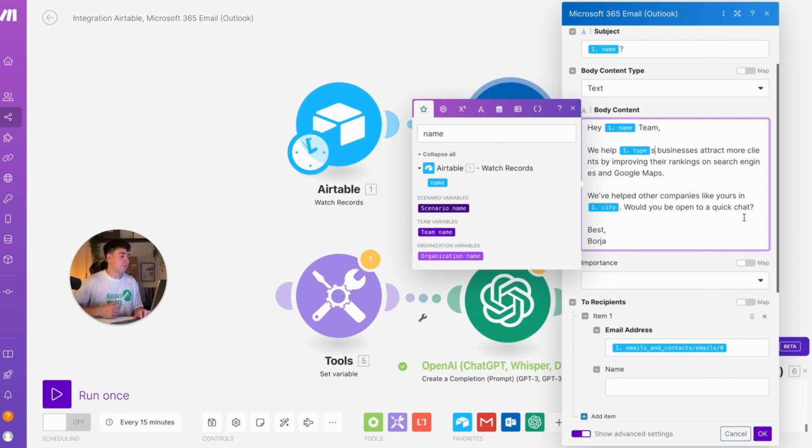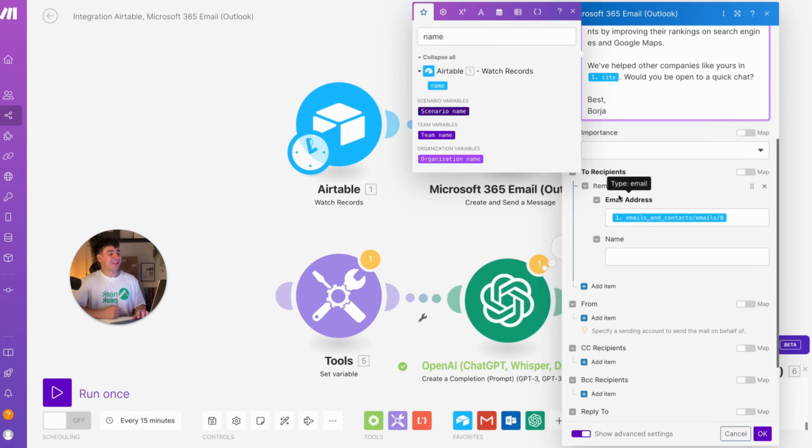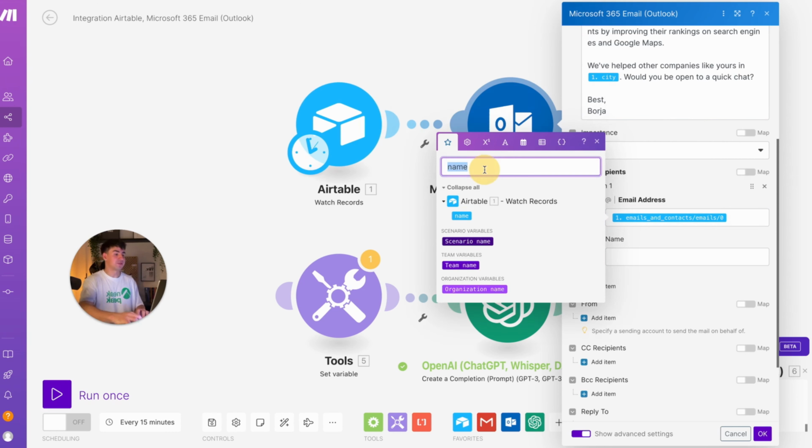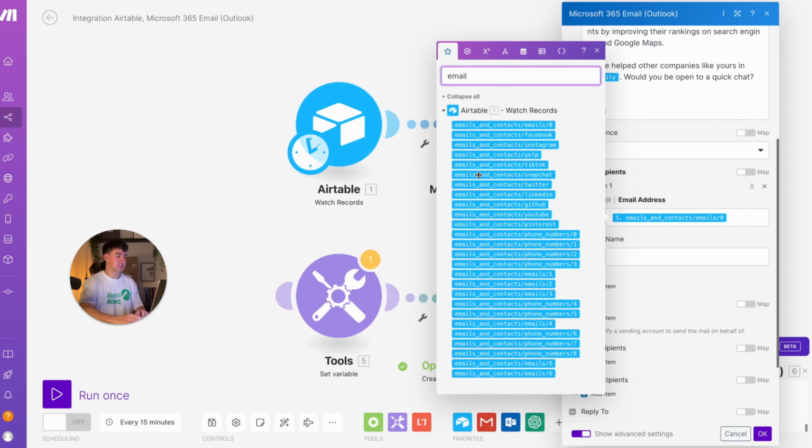We help other companies like yours in the city, that in this case was Miami. Would you be open to a quick chat? And then best, Borja, okay? Then the recipient email address is going to be the email contact that we have scraped over here. So basically we just have to write here email and then select this variable that we have here, that is emails underscore contacts and then emails 0, okay? So as you can see, it's this one that we have over here.